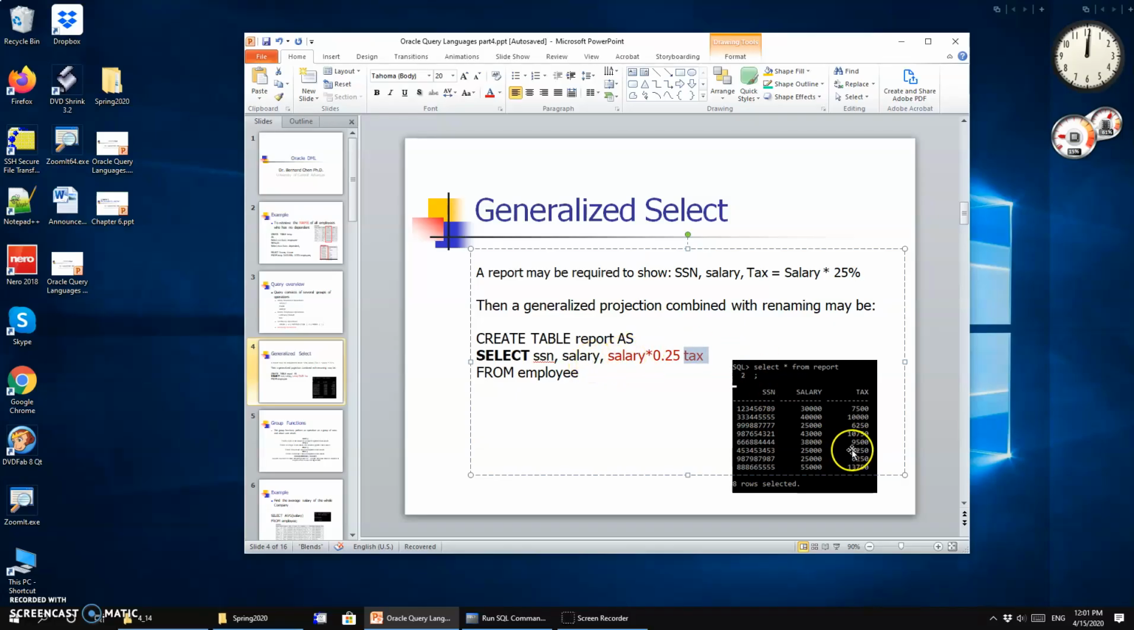When you do that, you will be able to see that the information has been saved as a report. So if we try to select star from the report, we will get information that looks like this. You can get social security number, salary, and their tax information. The tax information, again, is coming from the rename operation. So you calculate that and save that under a different name.